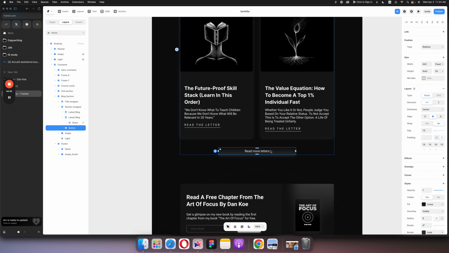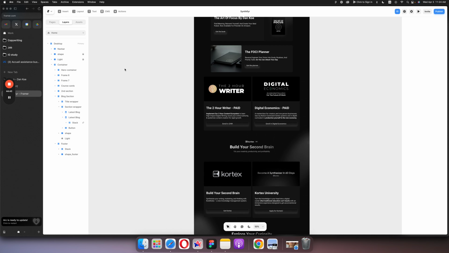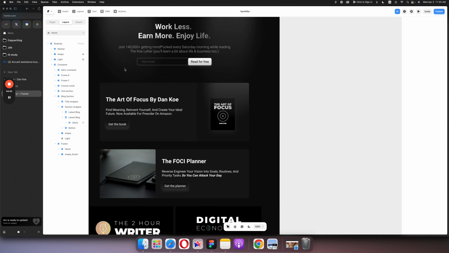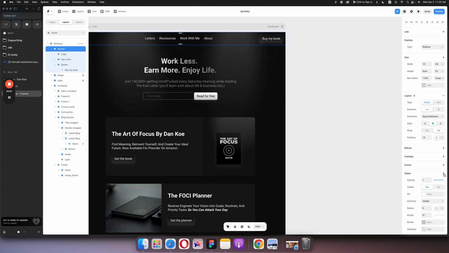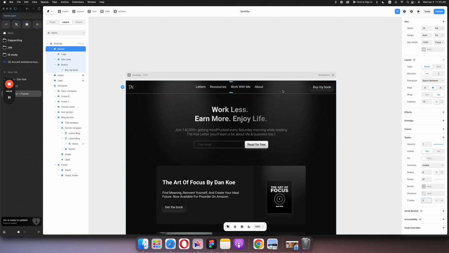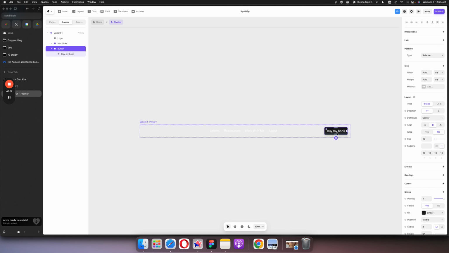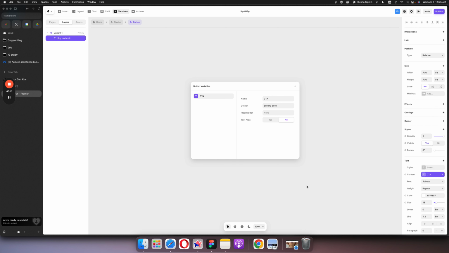If we click on read more letters, that will bring us to the blog page that I'm going to link afterward. So yeah, let's just keep moving on. This one is Z index 2. We have to create a component for the nav bar, and we have to create a component for the button, the CTA.